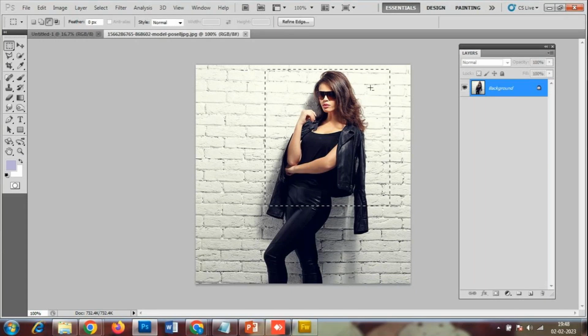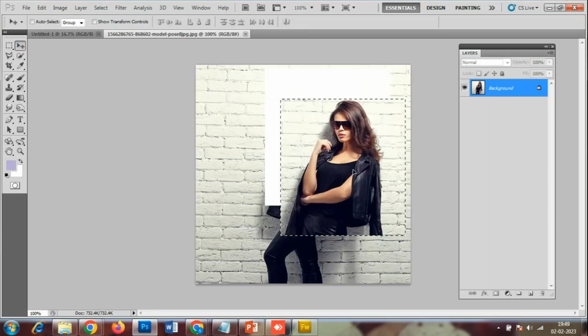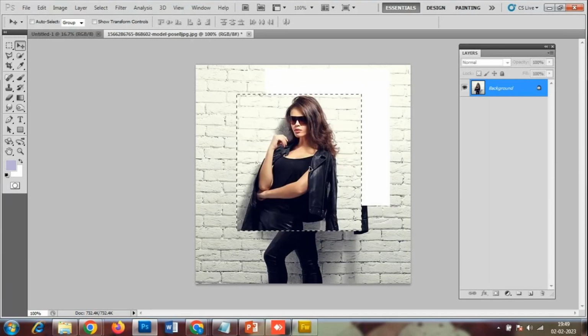Now, for the part I have selected, I'll go to this option called the move tool. Whenever you keep your mouse pointer over a tool, you can see its name. That is called the move tool. Click on it, and you can easily move the image. Whatever part you have selected, you can move.